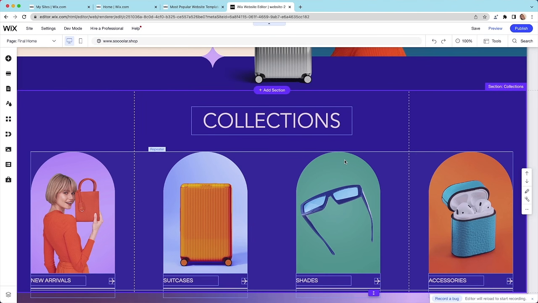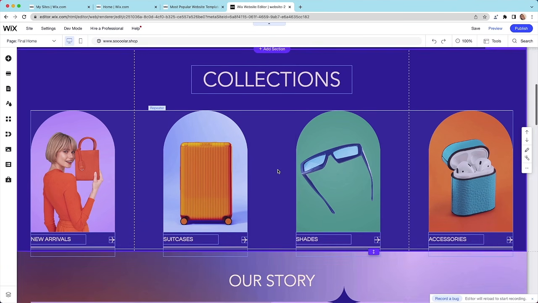Sections divide up and structure your site pages, but strips are design elements that help you create complex and engaging layouts within those sections. So if I want to create a more exciting layout here, I can do that by adding and customizing strips. Let me show you a little about what I mean.